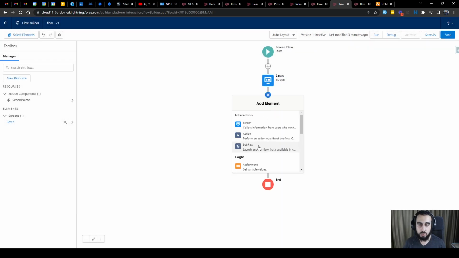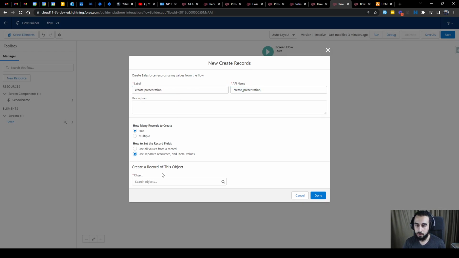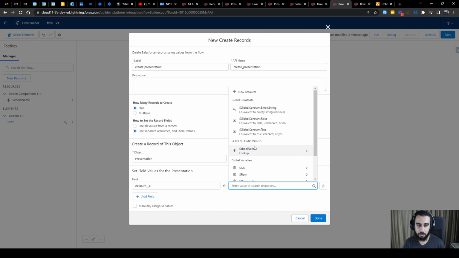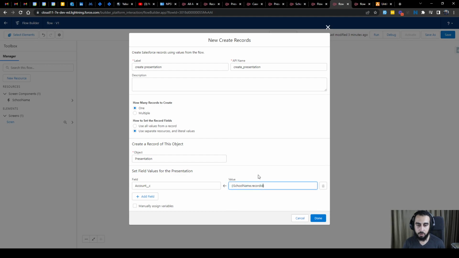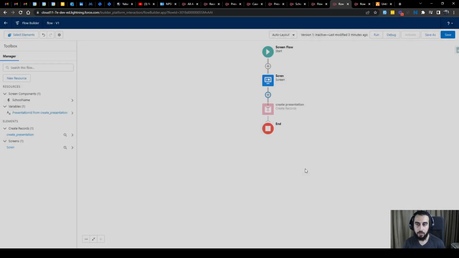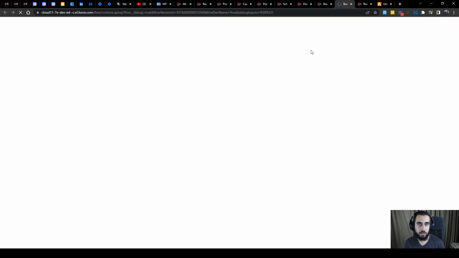We're done with this, and let's also add the create presentation. Creating presentation for the account. That's going to be from the screen component, the school name, the record ID. This is what we need. And the name, we'll just give it a random name. And then let's debug that and go ahead and create it as well.